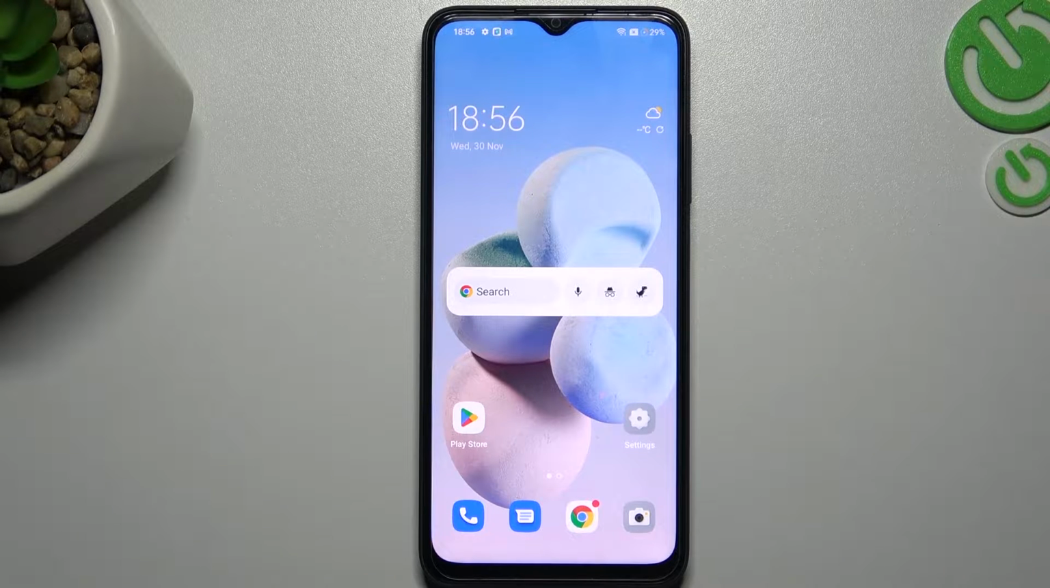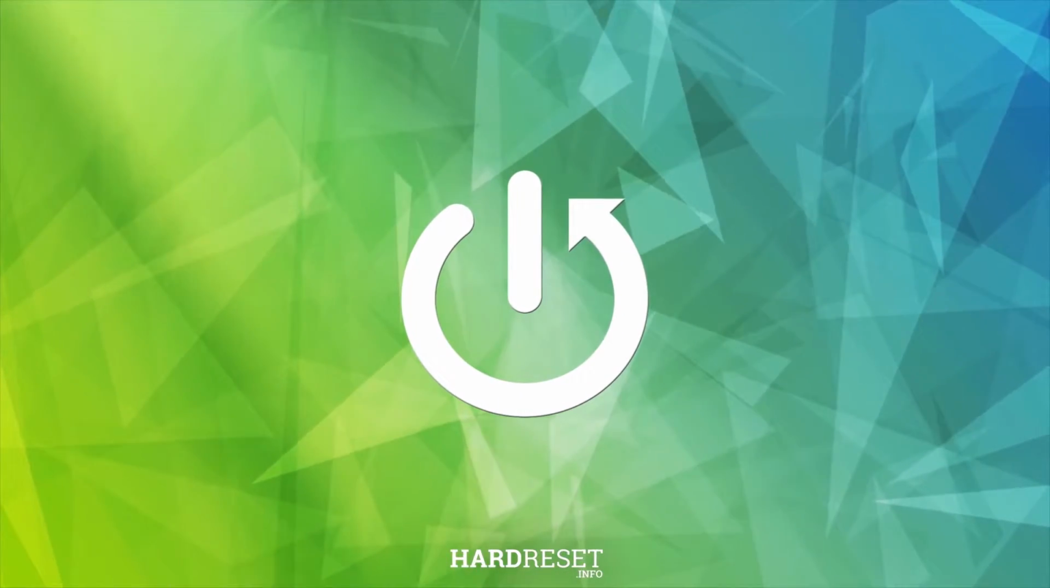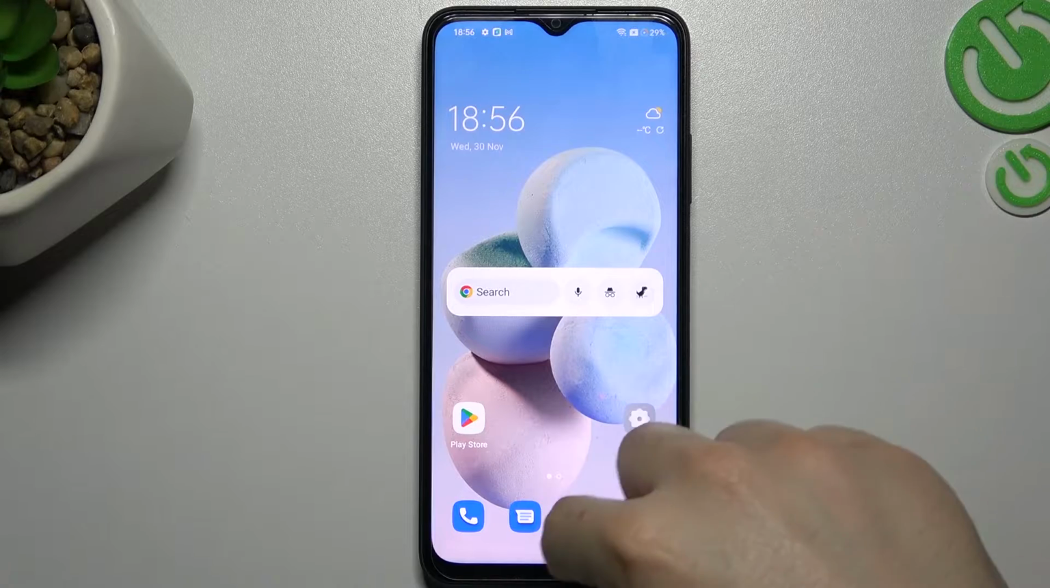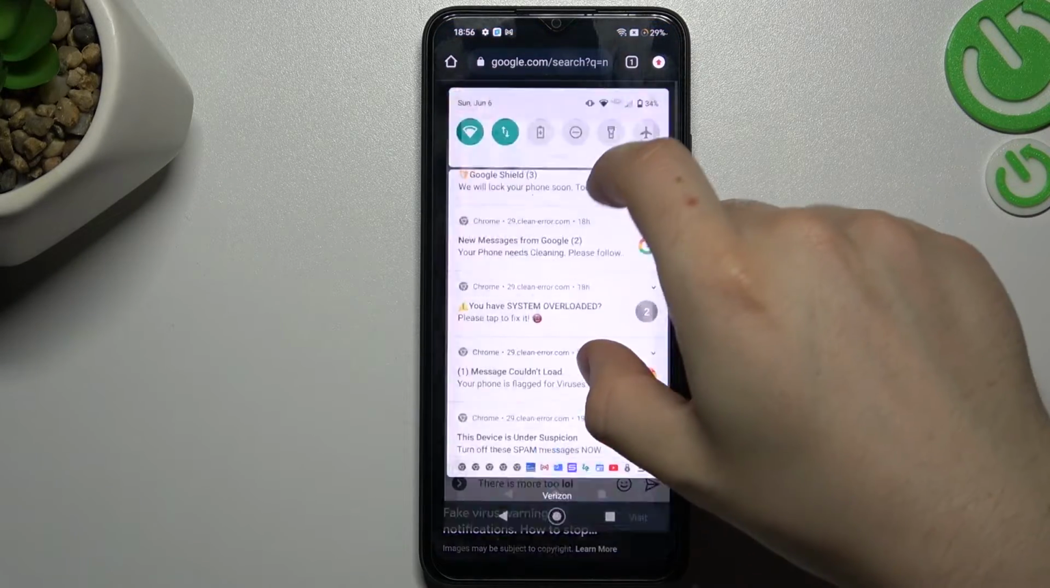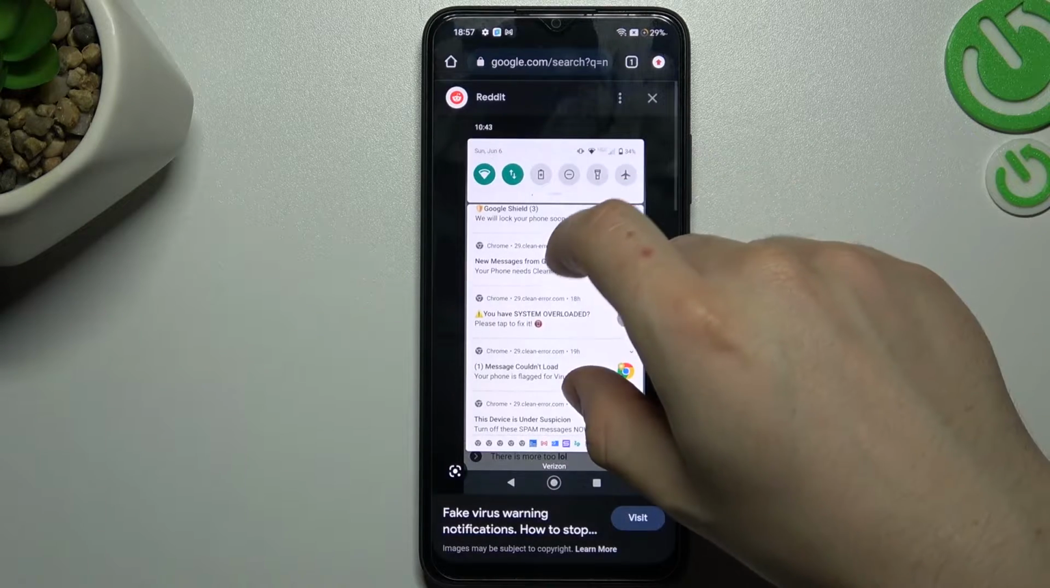Guys, there we have an OPPO A17, and today I will show you how you can remove a notification or any other virus on this phone. So if you see something like that on your phone, the scam notifications, you definitely have a notification virus.